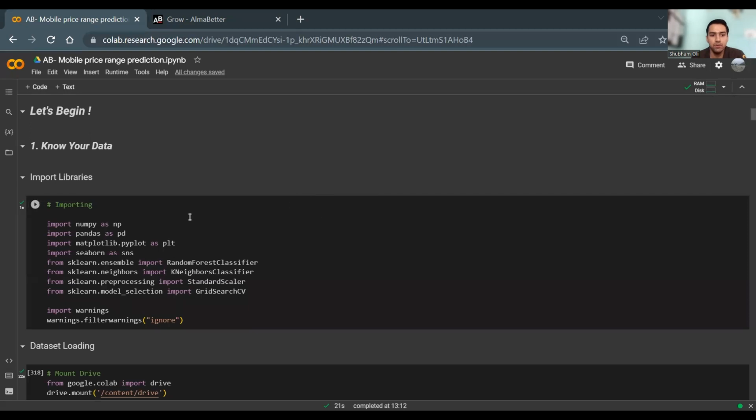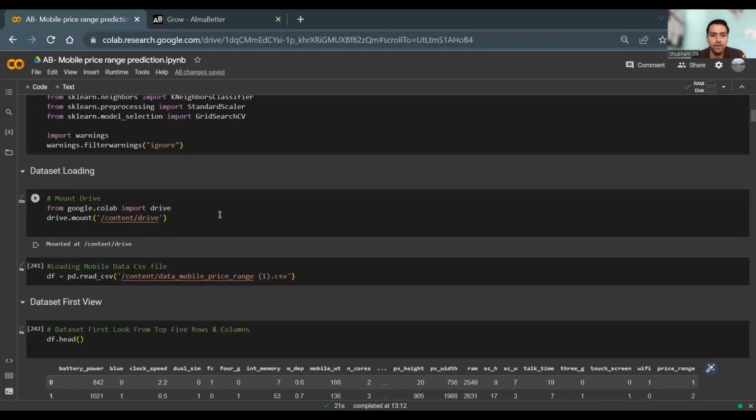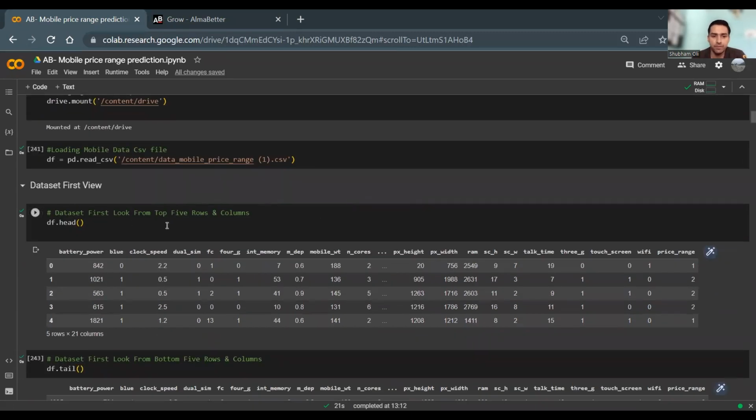Let's begin. At first, we will import some libraries: NumPy, Pandas, Matplotlib, and we use the sklearn library in this project. After that, we have to load the dataset. At first, we will mount the drive, and after that, we will load the mobile data CSV file. And this is our dataset's first view.